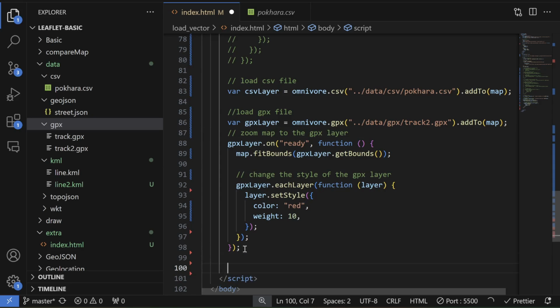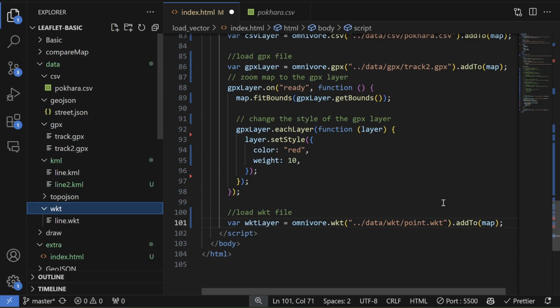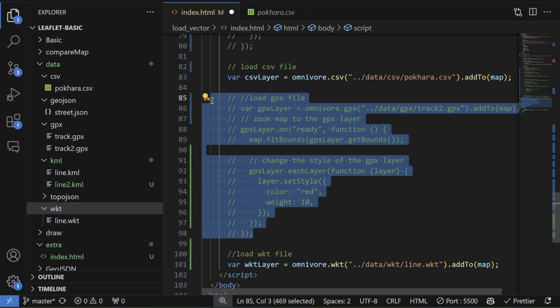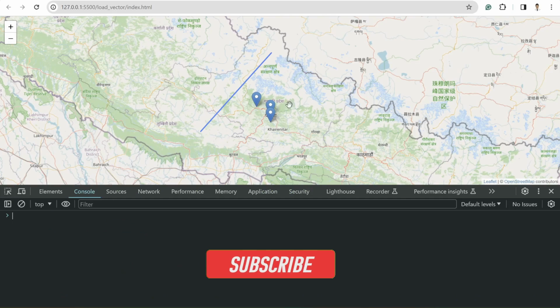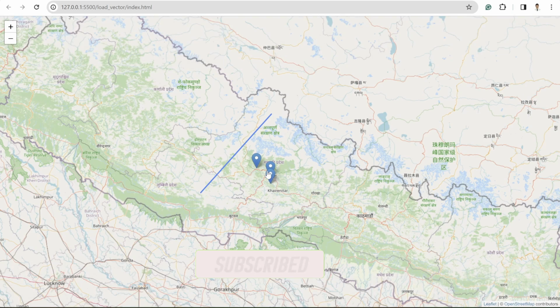And same for WKT file. For the WKT, simply write omnivore.wkt, and then I don't know what my WKT is. Okay, it's also a line, so maybe line WKT dot add to map. To make it simple, I'll simply comment this out, and yeah, this is my line. So in this way you can load any kind of dataset.